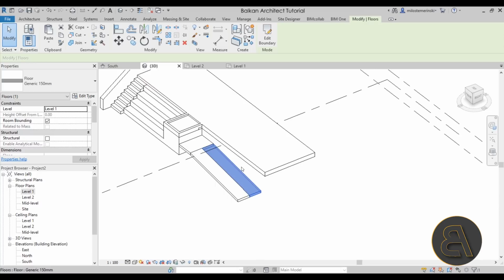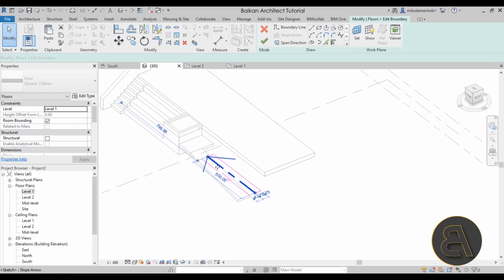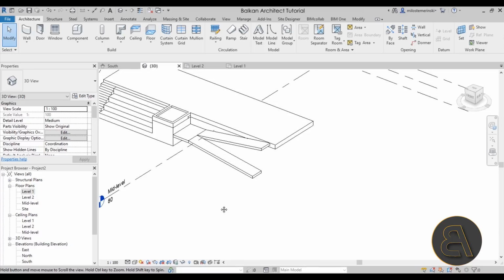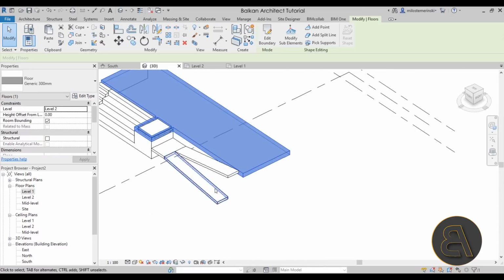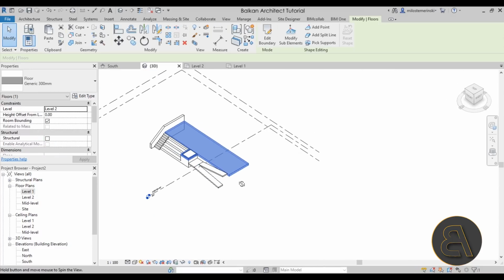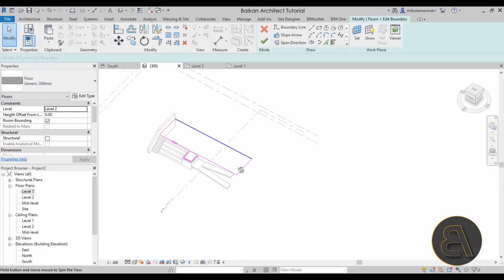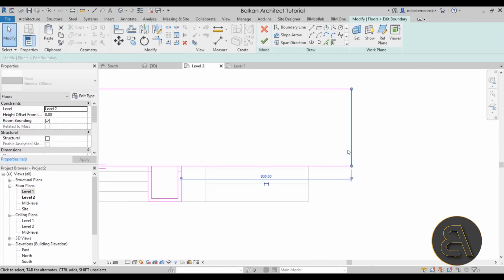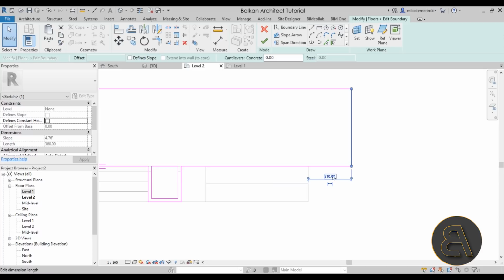Perfect. Okay, so you want to select this again, select the arrow again. So the level at tail is going to be level 2, and the level at head is going to be mid-level. Hit finish. There we go. So that's what we get at the end. So let's go into edit boundary, go to level 2, maybe move this out just a little bit. Let's see, maybe 120. Perfect.